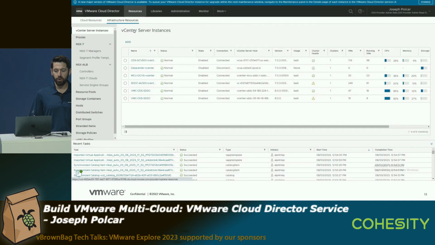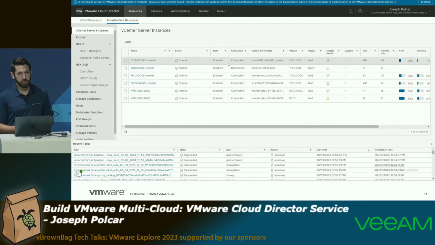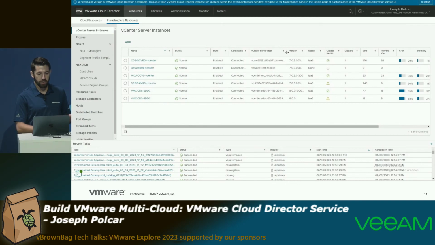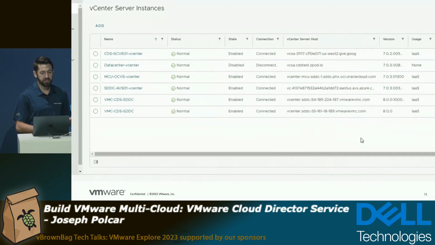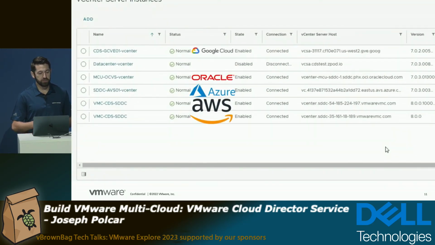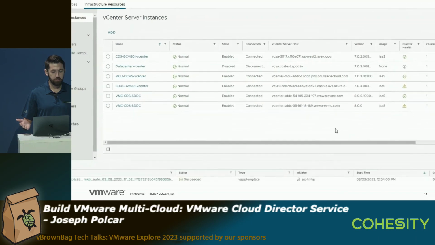And this is the really cool part where you can actually see we have SDDCs connected from Google, Azure, and Oracle, I believe. And we've got 2 VMC SDDCs. So I'm going to zoom in here in just a second and show that. So this is what it would look like to manage all of those. And then from that point, everything with Cloud Director is going to be the same as you'd expect with on-prem.